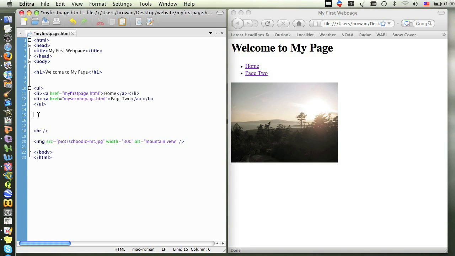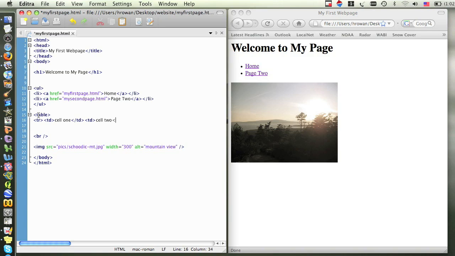Now I'll go into my code to create a table in my web page. I will start it with the table tag. Then I can start my first row with the tr tag. I will open the first cell of that row with a td, enter in some content, and close that cell with the closing td. I'm going to have two columns in my table, so now I'll enter in another td with the opening tag, content, and the closing td tag. Because I'm only going to have the two columns, I can now close my row.